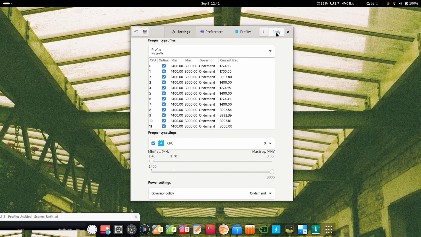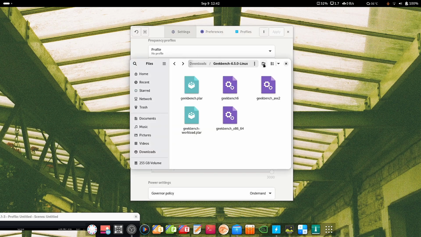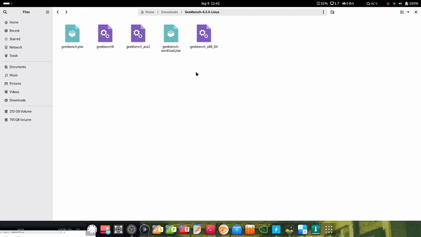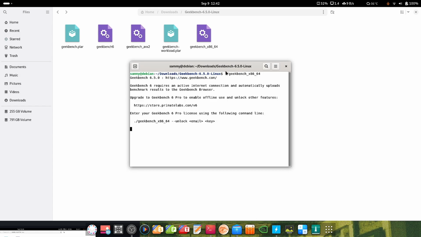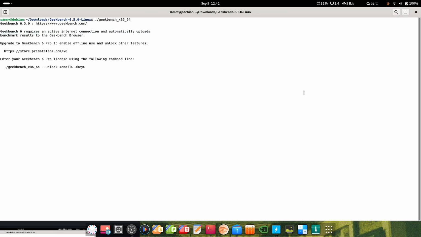So let us apply the settings to the system. Now that has been done. Now let us open the folder where the bin file for Geekbench 6.5 is located. Open a terminal here, and start the test, and the test has started. Now we have to wait for the test to complete.